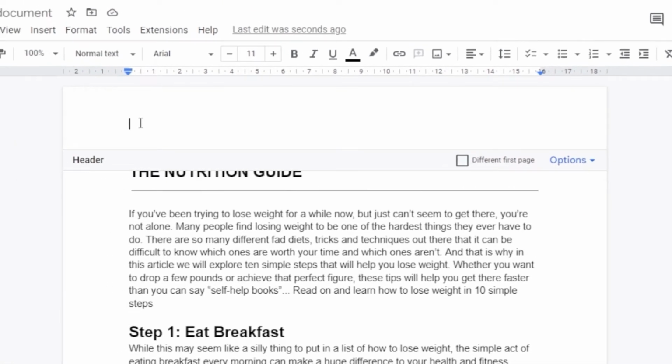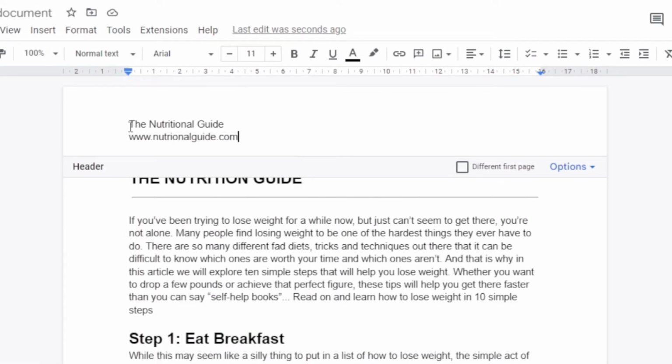Now, we're just gonna type in whatever we want to add to our header. Usually in our header, we add our logos, company names, address, or a website. You're gonna type in what you want to add and it will be added as a header.